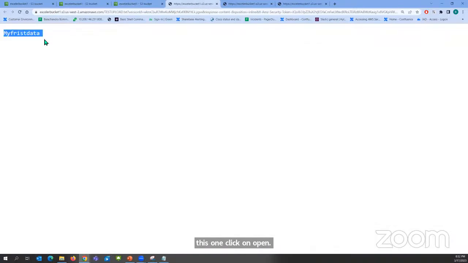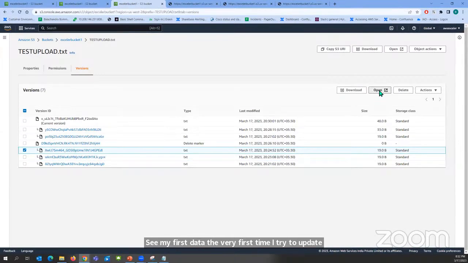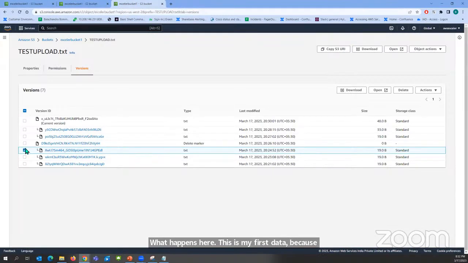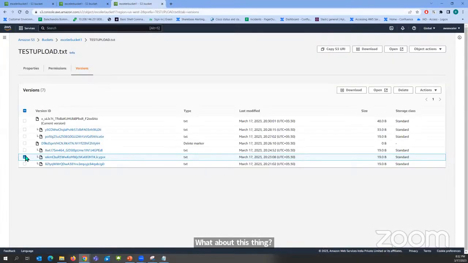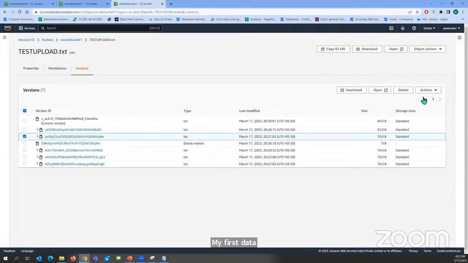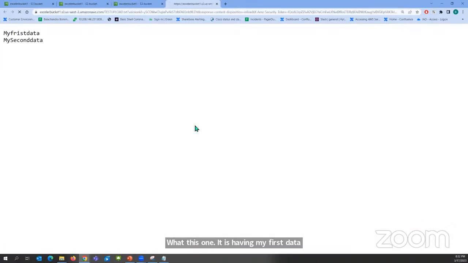See, my first data, the very first time I tried to upload the data. I'm clicking on this, and what happens here? This is my first data, because I uploaded multiple times, right? And what about this? It is a delete marker anyway. What about this one? My first data. You can see my first data and my second data.